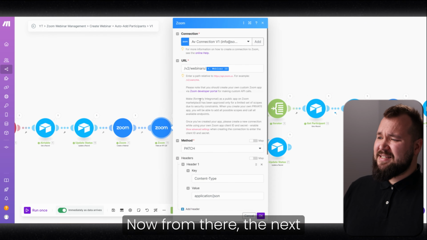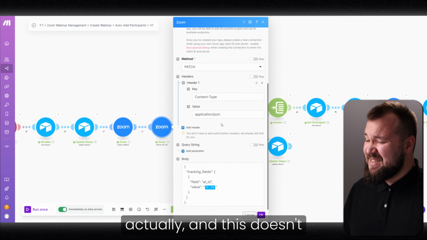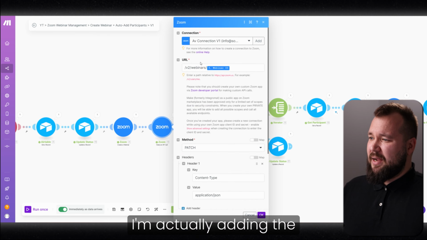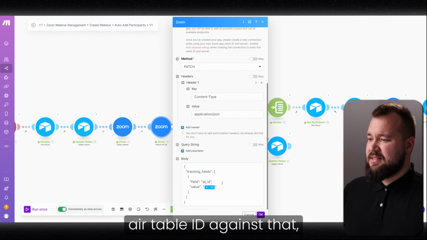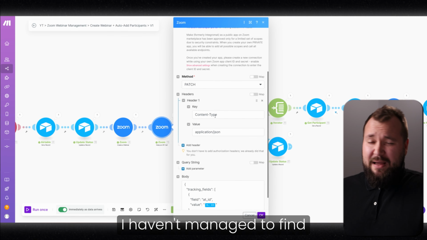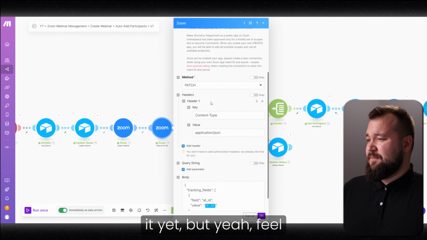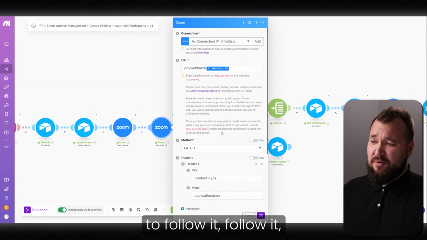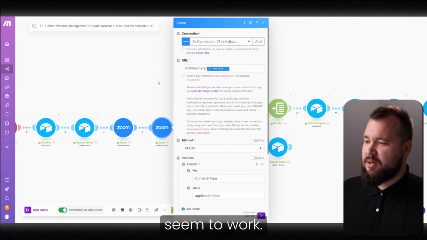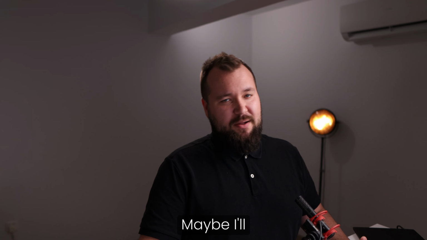Now, from there, the next thing that I'm doing, and this doesn't seem to work, but I'm doing it anyway, is adding the Airtable ID against that webinar. I haven't managed to find it yet, but feel free to ignore this particular step if you want to follow it, but it doesn't seem to work. Feel free to ignore this particular module. Maybe I'll figure it out someday.